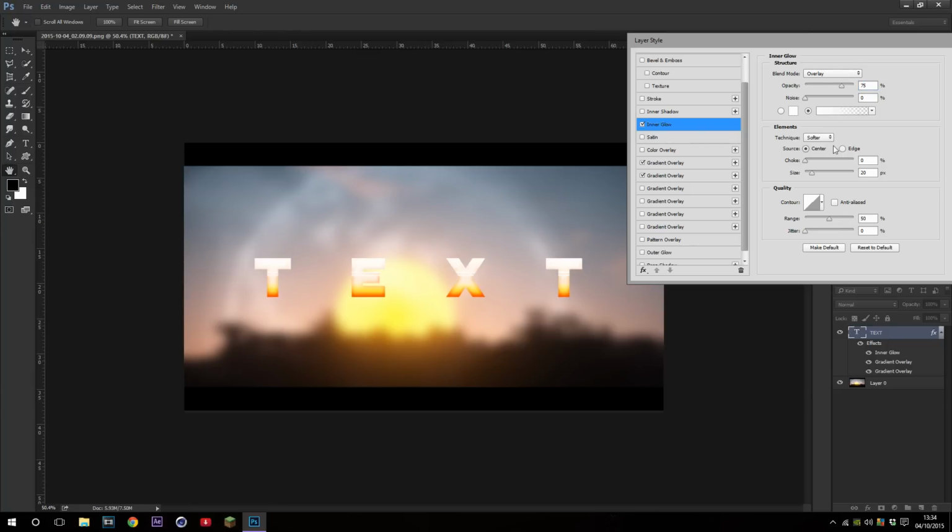There you go. And then you just have a few options here, so source, center, source, edge, but I usually don't do any of that stuff. Then you got the quality. It doesn't really make much difference. You can play around with those settings. It just makes it, well, you see what it does. It's hard to even explain sometimes. Alright, so that's Inner Glow done.